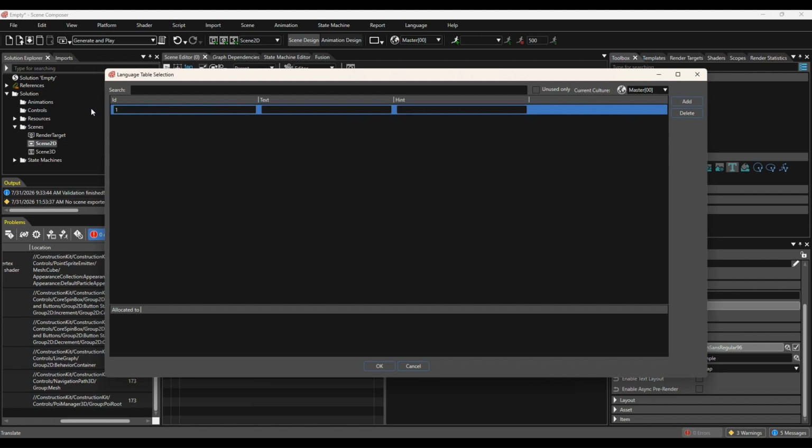If needed, you can change the ID. In the text field, enter the text you want to display. This text will be used as the default language.